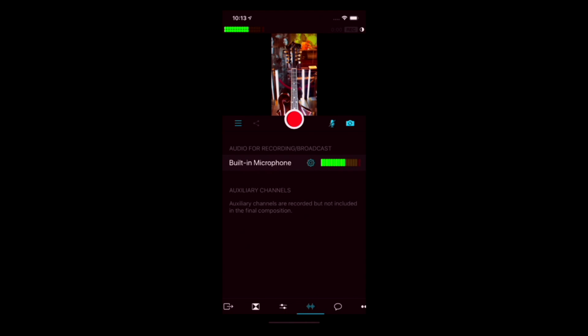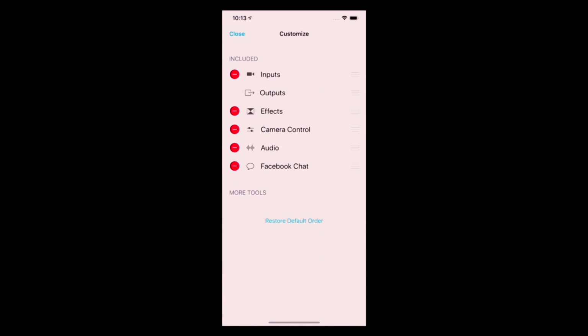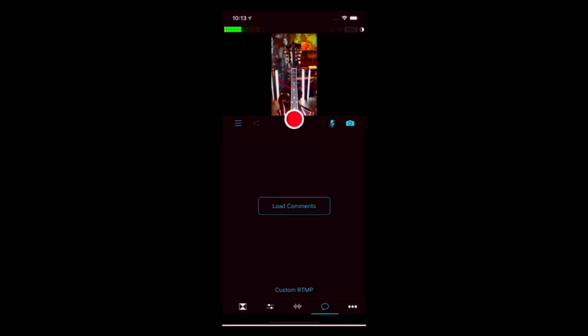Another one that we're really, really excited about is video chat. It's the icon with the box and the two little people. It's a little bit different workflow, but this will allow you to bring in guests from a different location, like where you've called me in for this production today.